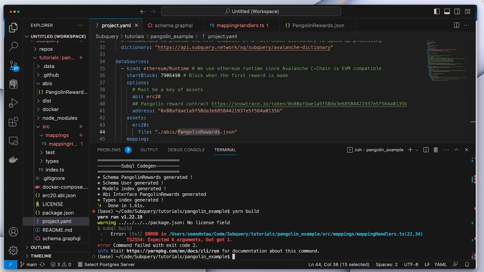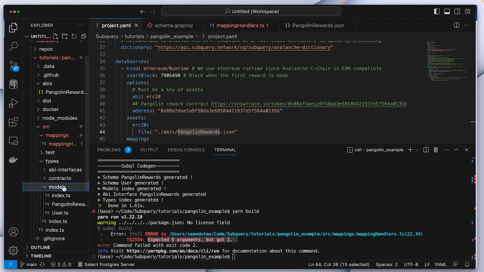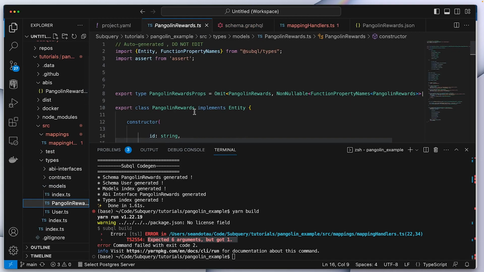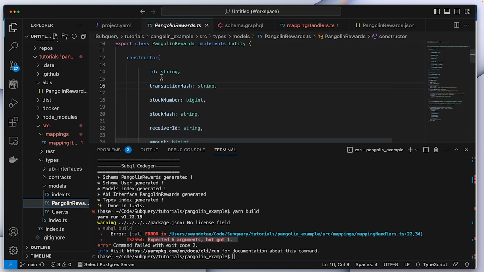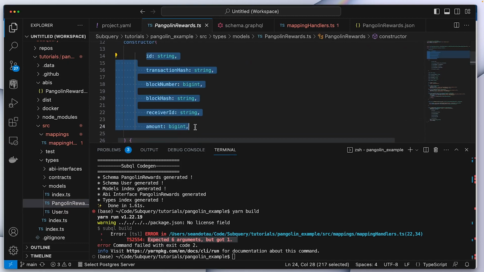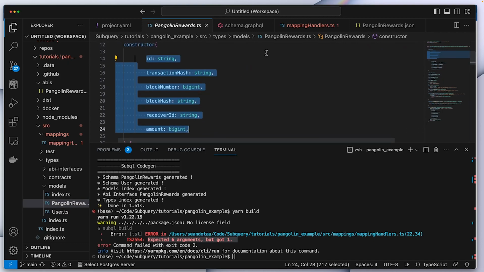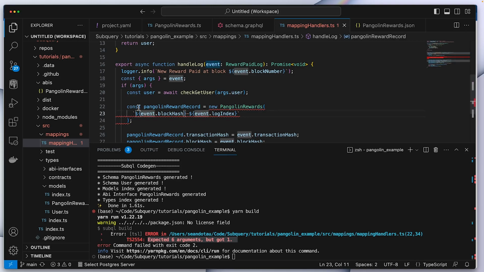Now the next thing we'll do is we'll build the project by running yarn build. This basically optimizes the code, preparing for deployment. But you can see I've got an error saying it's expected 6 arguments but got 1. And that's because when we ran yarn codegen in our types directory, which automatically got generated in our PangolinRewards.ts, we have a constructor that is expecting 6 fields. But what happens is inside our code here, we are instantiating a new Pangolin reward object. We're only passing in 1 parameter here instead of 6.